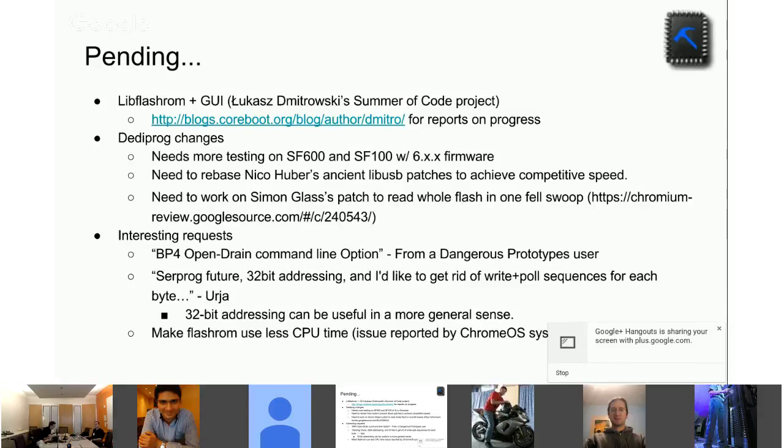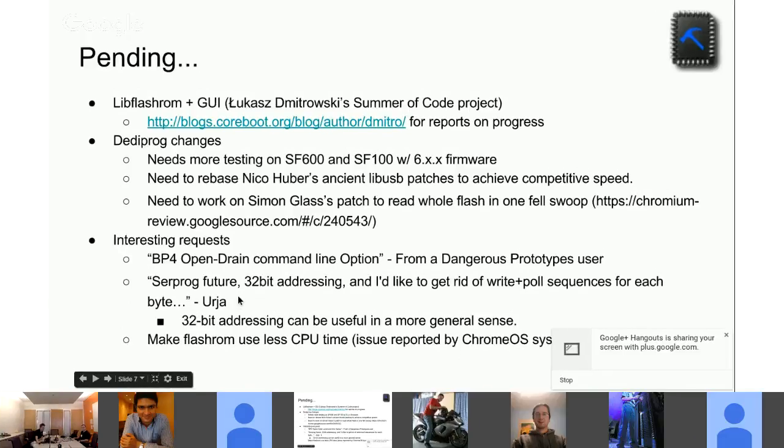Oh, cool. Urja's here. In fact, I was just going to talk about one of his suggestions, which is, if you look on the mailing list, serial programmer future, 32-bit addressing, and Urja would like to get rid of write and pull sequences for each byte. And I couldn't agree with him more. Thank God.